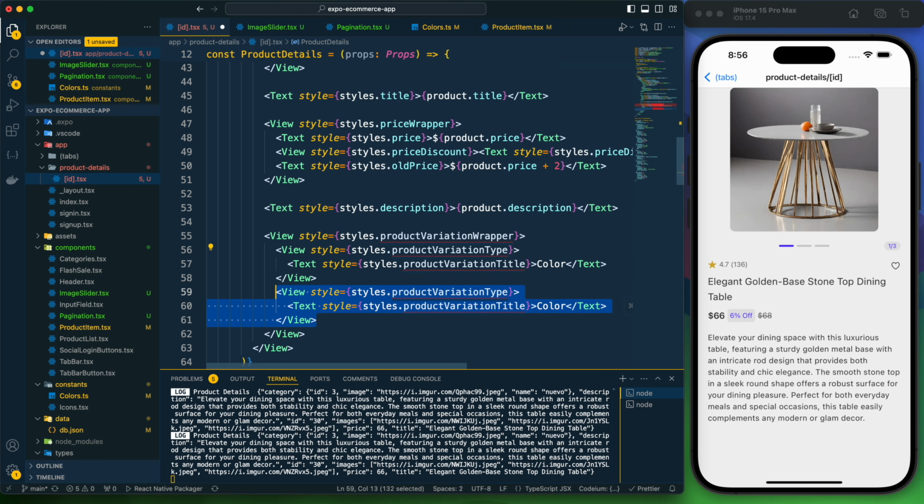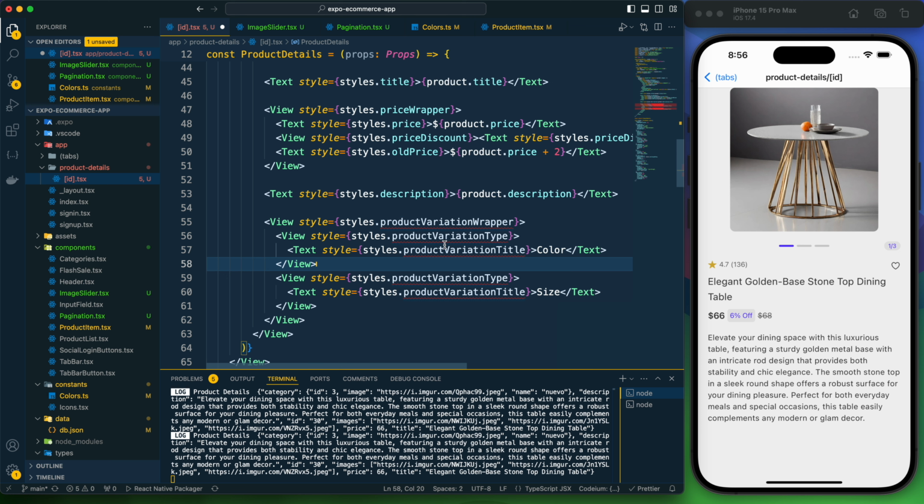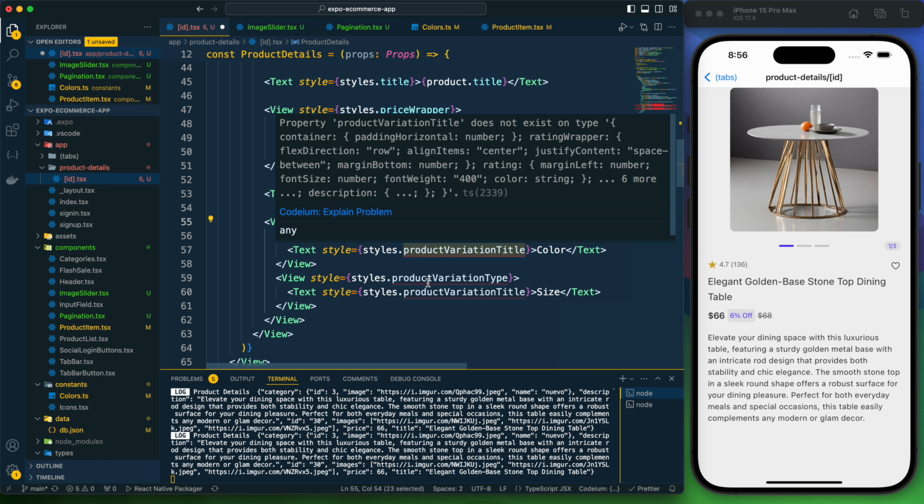So I have just copied it, and now let me create these styles first, and then after the title we will have different kind of variations. So for the color we will have different kind of variation component. For the size we will have different kind of variation component. So I will create those in a minute. First let me provide the styles for these.